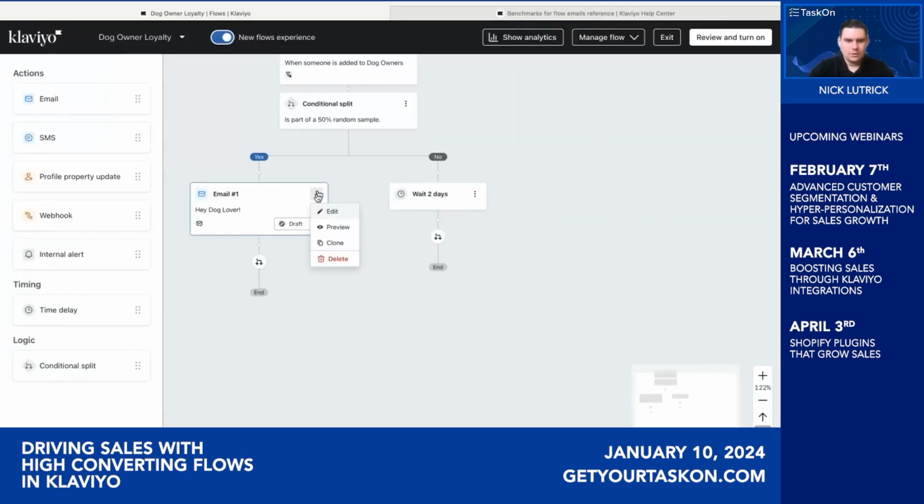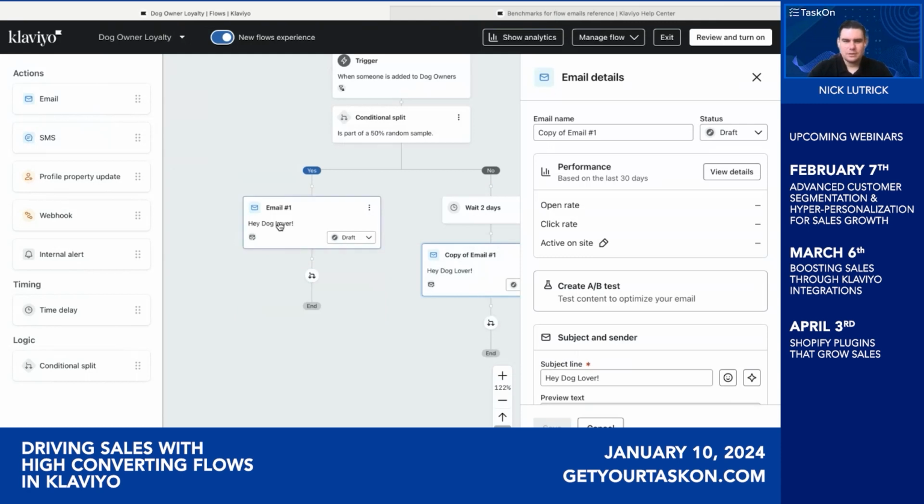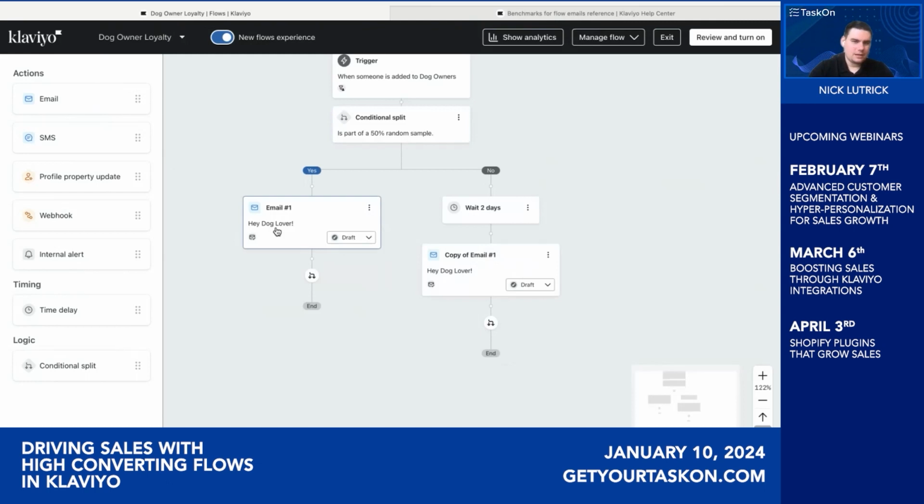That's the first one. Now, maybe I want to send the same email, so I'm just going to clone this one. Now I have email 2, which I can just drag over here. It's going to be the same email. The only difference is they're going to get it right away, and these people are going to get it 2 days later. So this is one of the ways that we can test different things within our flows: testing the timing. There's a few other examples I could talk about, but for now, that's what we're testing. And then after that, we're going to rejoin it.